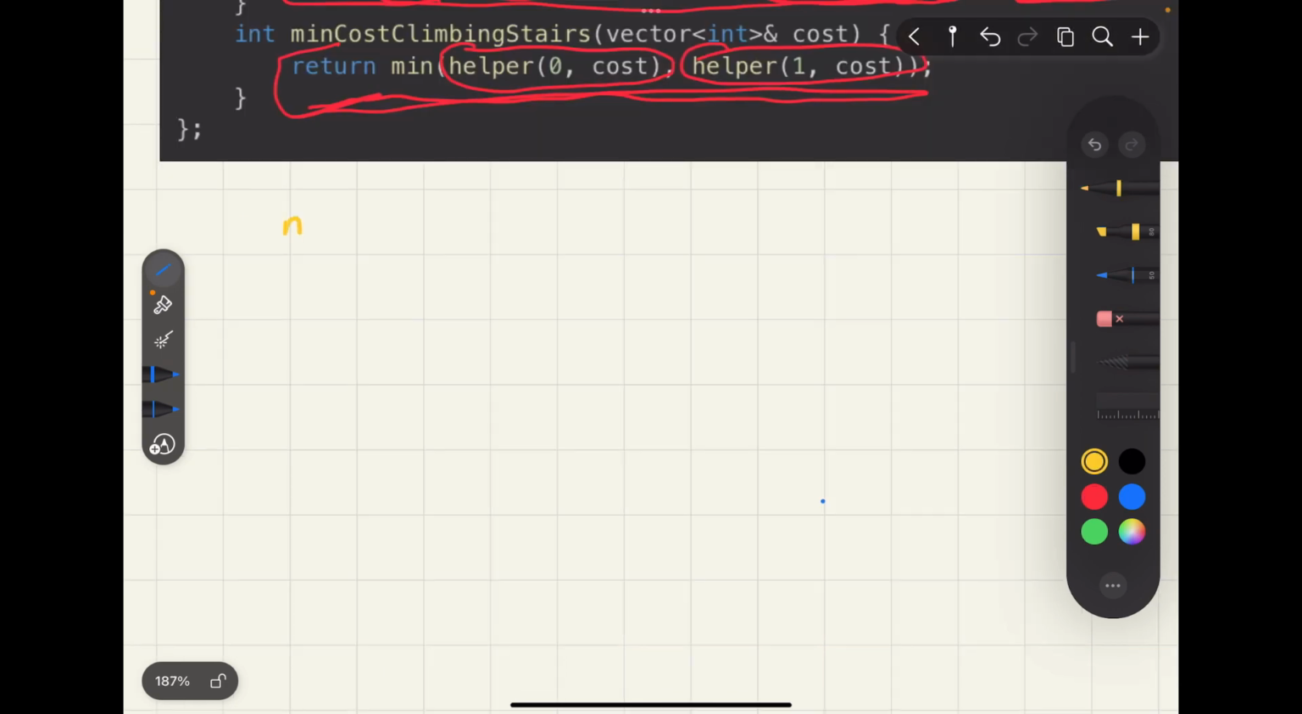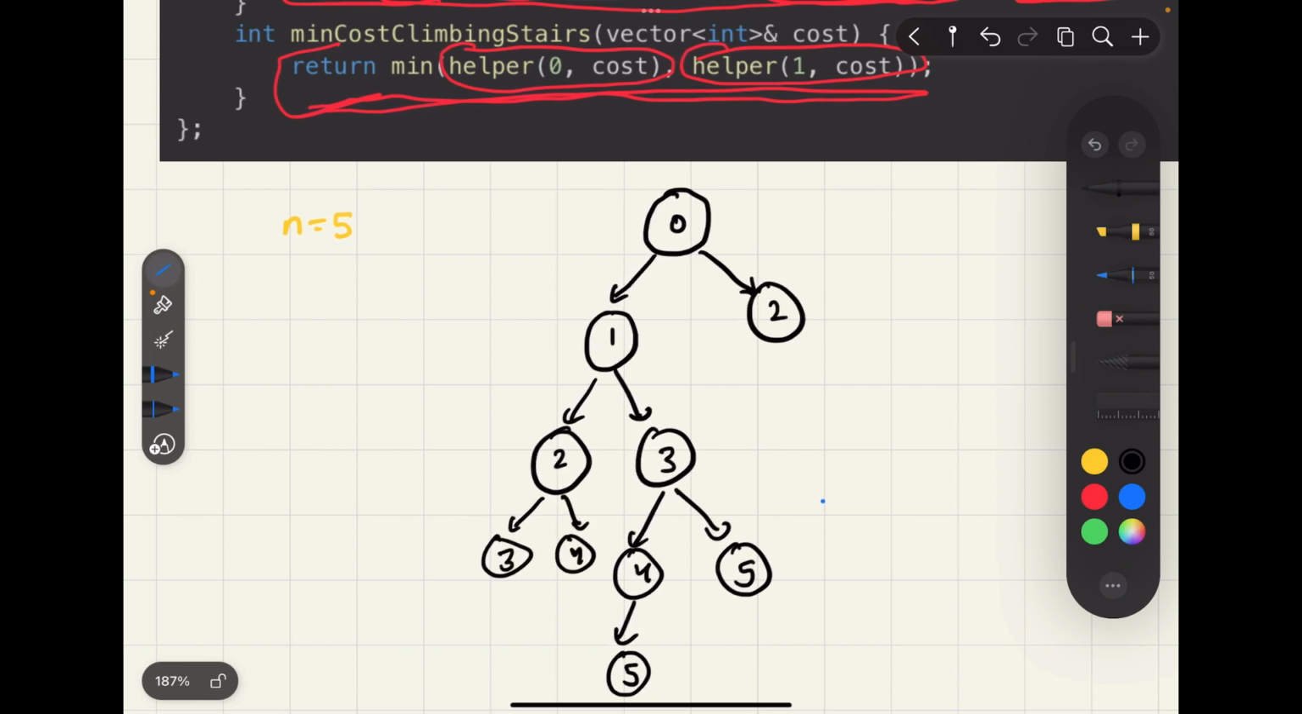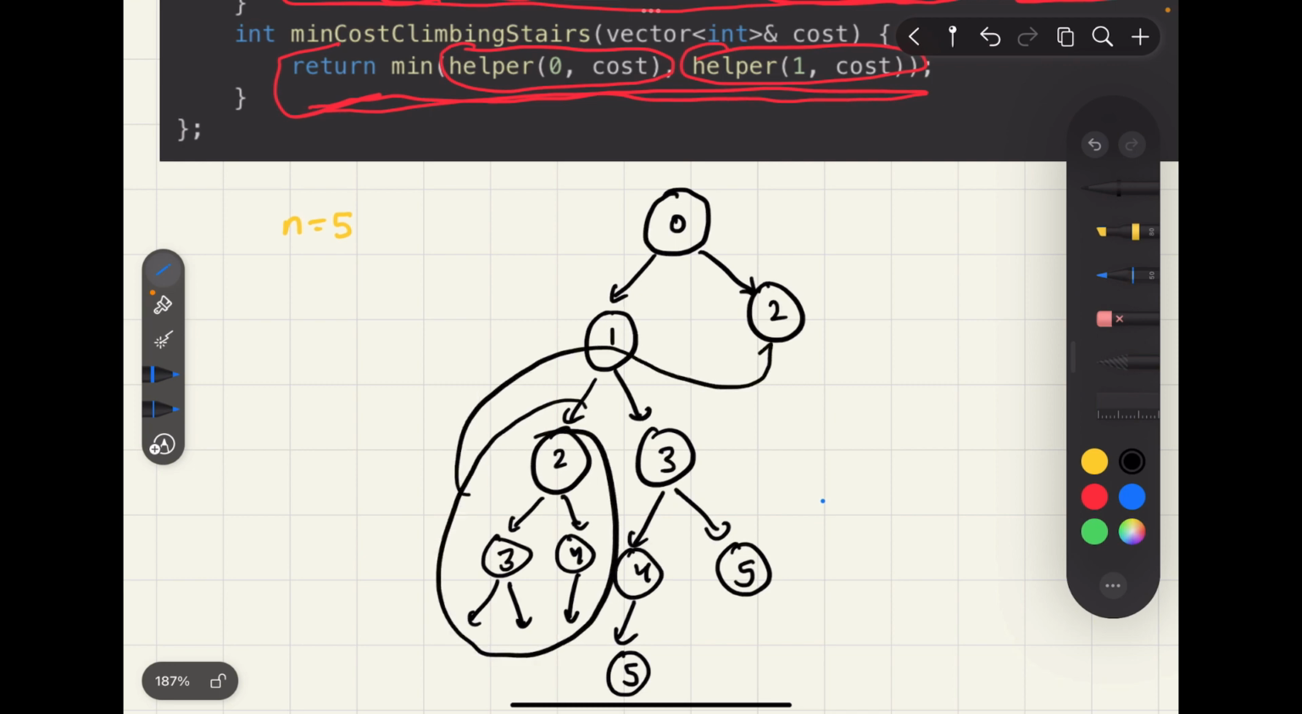Let's draw a tree for n equal to 5. For n equal to 5, we start from step 0. For step 0, we have two possibilities. We can go to step 1 or we can go to step 2. From 1, we have two possibilities, again 2 and then 3. From 3, we have two possibilities, 4 or 5. From 4, again, we just have one possibility, which is 5. From 2, we have two possibilities again, 3 and 4. Then from 3, we'll have two possibilities. From 4, we'll have one possibility. Here again, for 2, this complete tree will be replicated here.